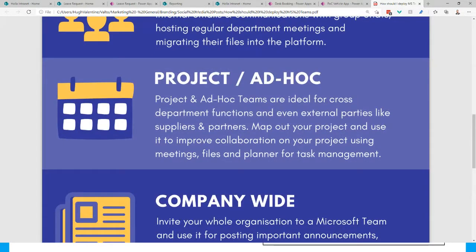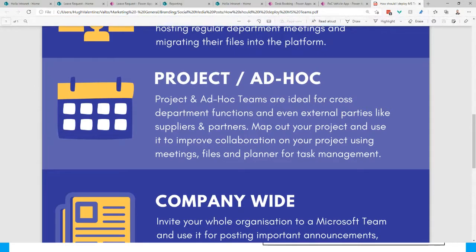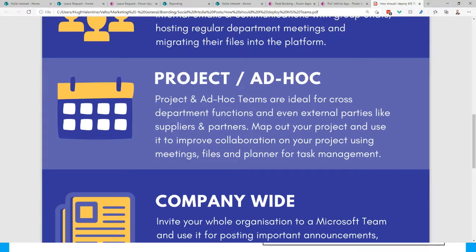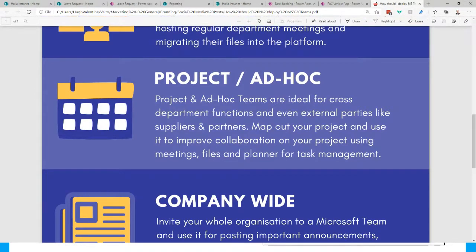We can also create teams for projects. So if I'm doing a project where I've got suppliers or partners or other departments involved, you could spin up a team for that purpose. And we can use things like Planner for task management and some other pieces as well.